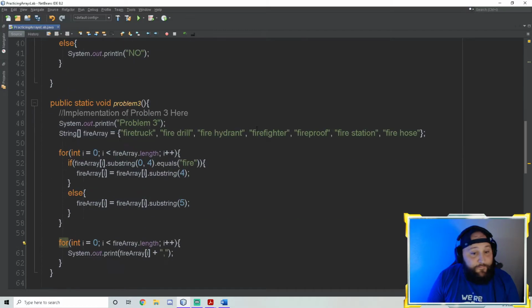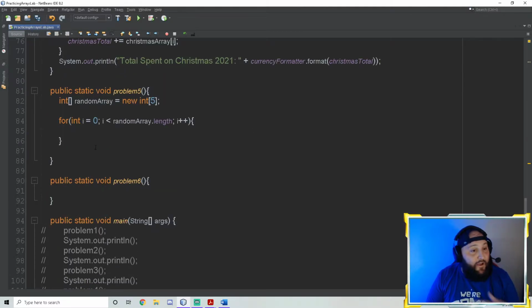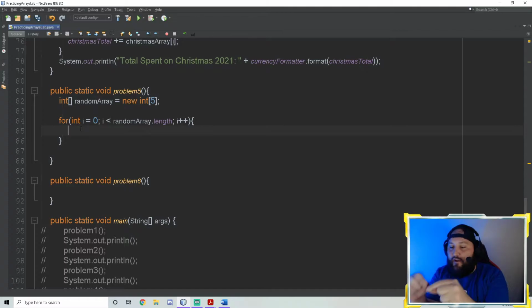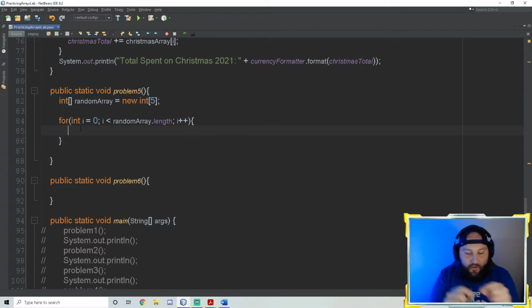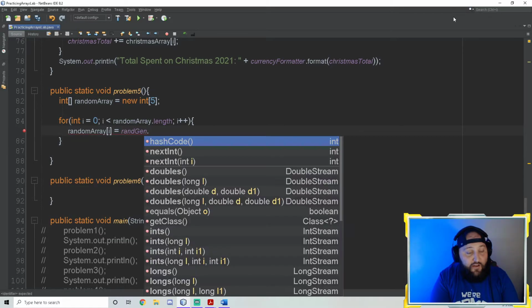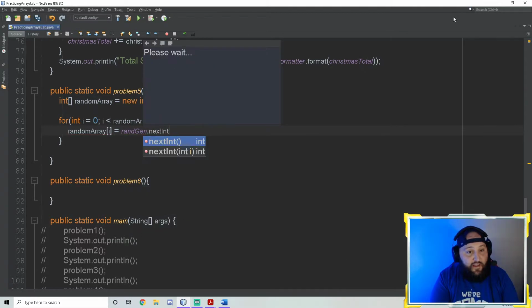So we're going to come down, and now let's actually use it. What we're doing is we want to generate a random number between 1 and 10 and then store it into the array. Generate a random number, store it into the array. All right, so to store it in the array, we say randomArray at i is equal to, and now we just need to use the random generator. So that is rangen.nextInt.